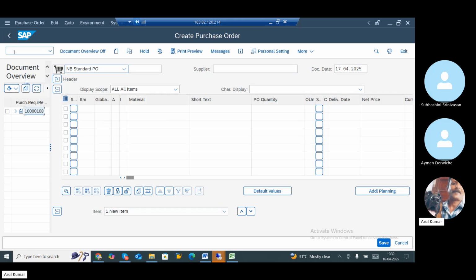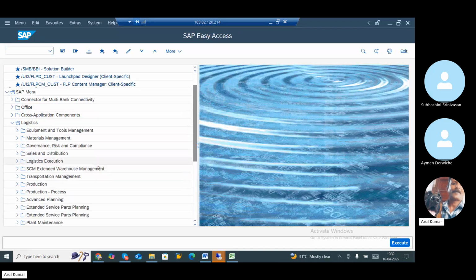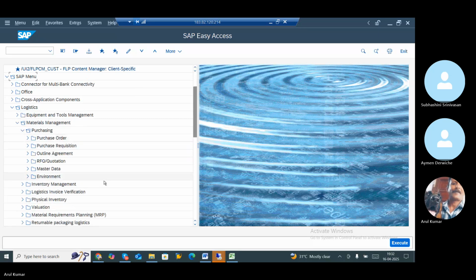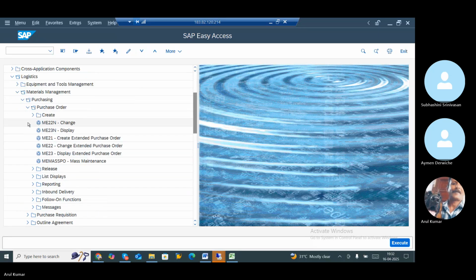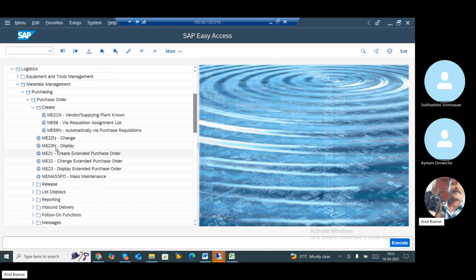In automatic creation, here we have the option. Under Central logistics, material management, purchasing, purchase order, you can see automatic create, ME59N, automatically via purchase requisition.